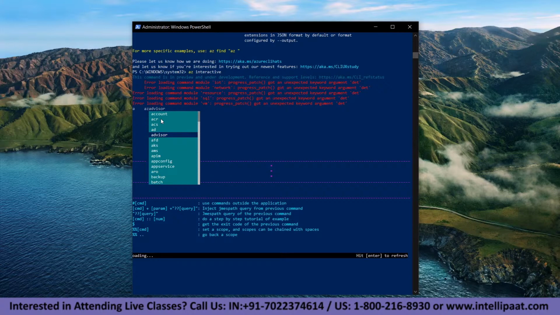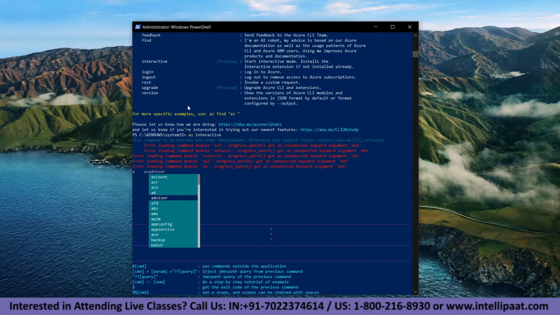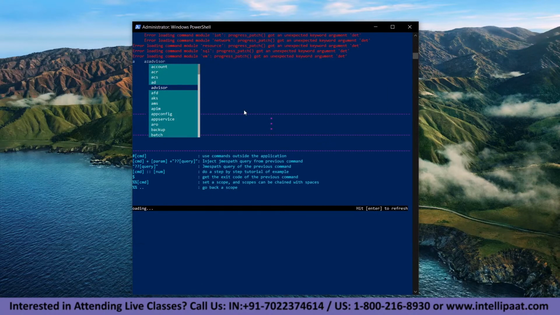In interactive mode, you can actually just type in the first few letters and it will automatically complete the command for you. This is very helpful in cases where you have to do things very quickly. So that's what interactive mode is. It is actually in preview right now, so it's not working very well, but this is a very good feature once it comes out.